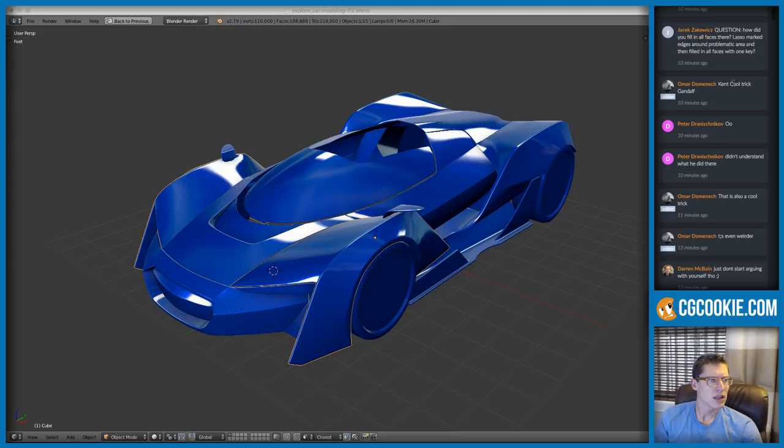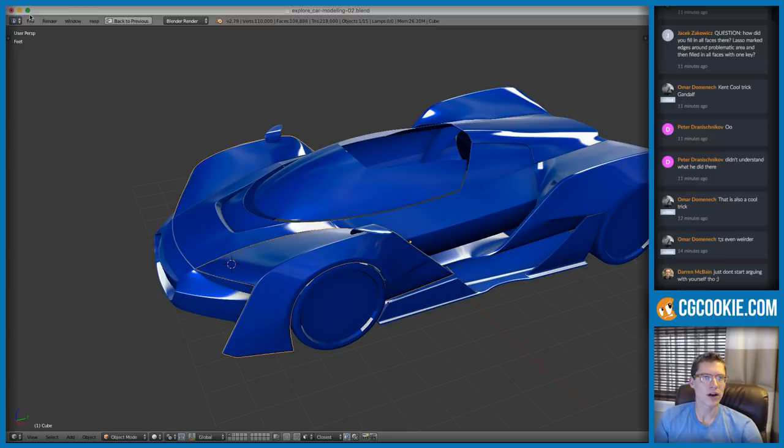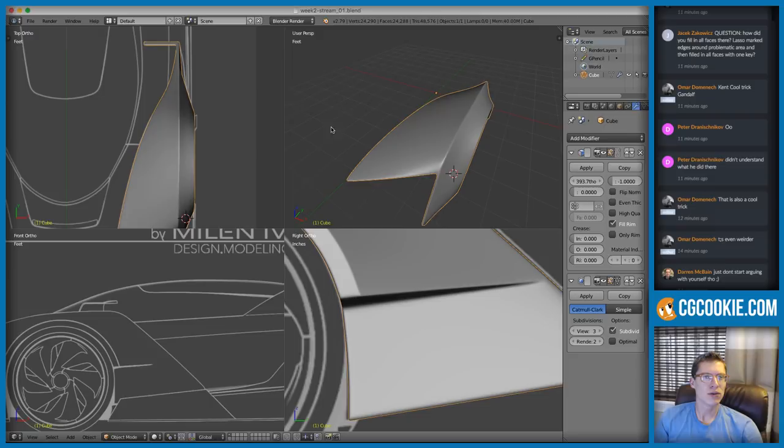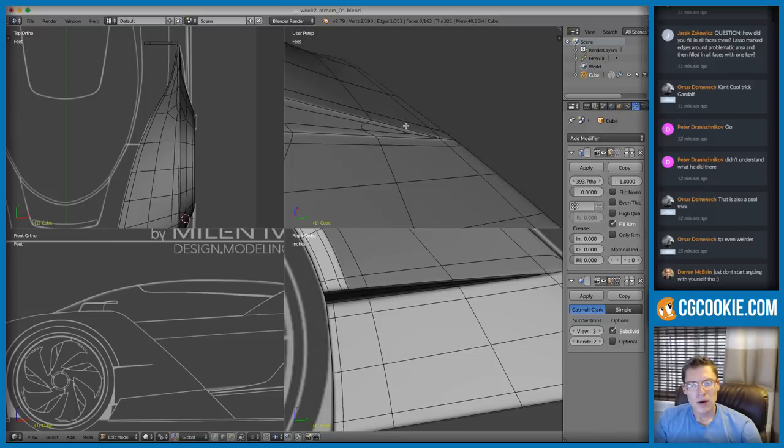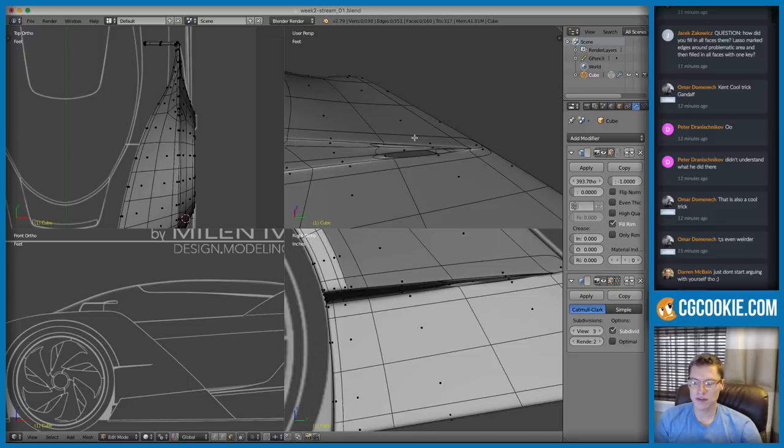Question: how do you fill in all faces there? Lasso marked edges around problematic area and then filled in all the faces with only one key. Yeah, I think what you're talking about, open week 2 stream. Correct me if I'm wrong, but I think what you were talking about is right here. Whenever I essentially had these faces gone, delete only edges and faces. Nope, delete only faces. This was the geometry that I think you're probably talking about.